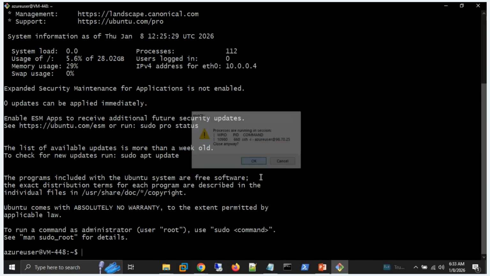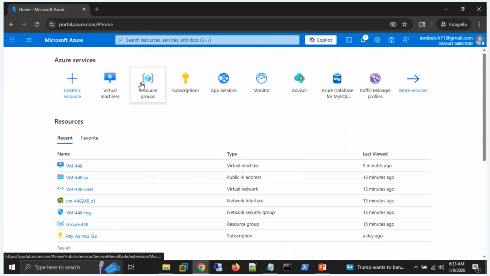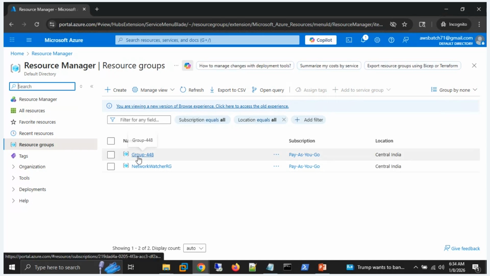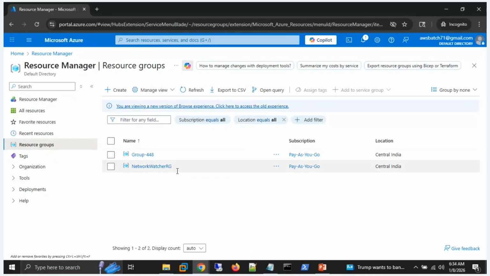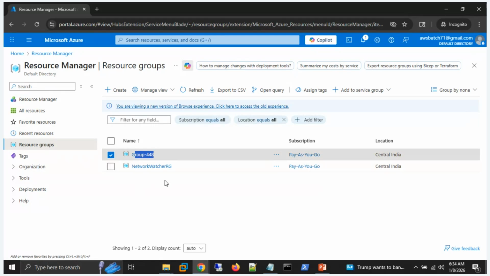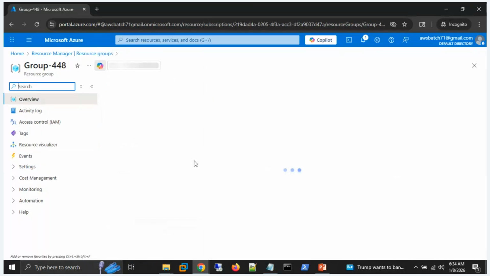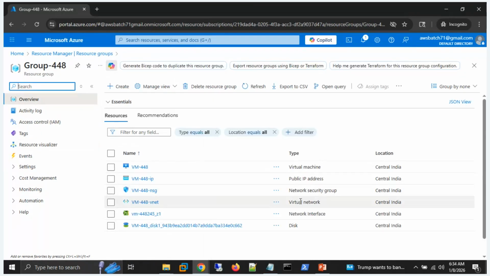No questions. Okay, now let's go to resource group. Here is one resource group, and here is one resource group which the system is automatically creating: Network Watcher RG. What is this Network Watcher? Network Watcher is used to monitor our virtual machine and virtual network. Whenever we create a virtual machine, the system also automatically creates a virtual network. The traffic coming to that virtual network is monitored by a service called Network Watcher in Azure.